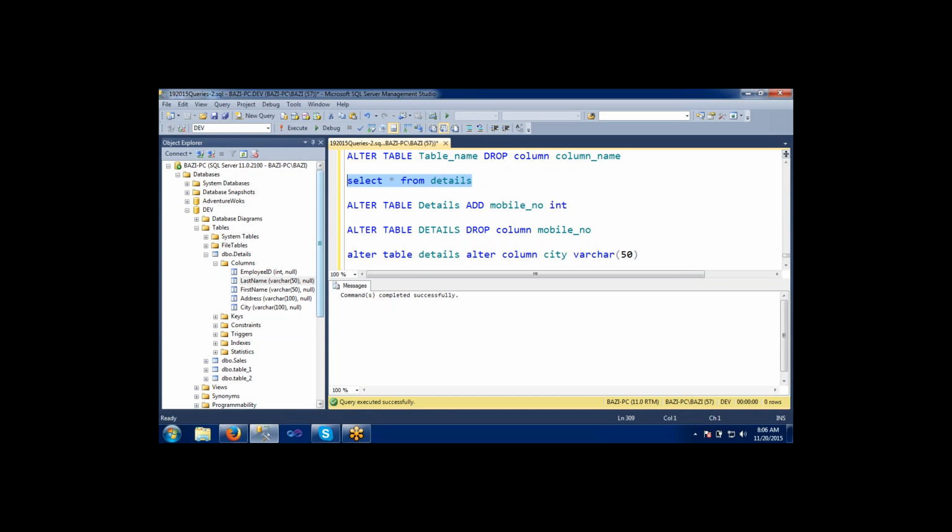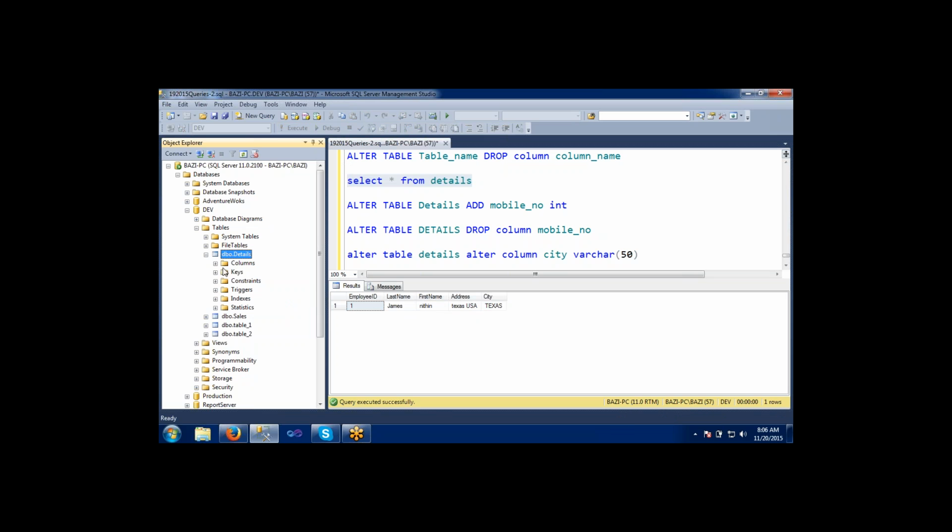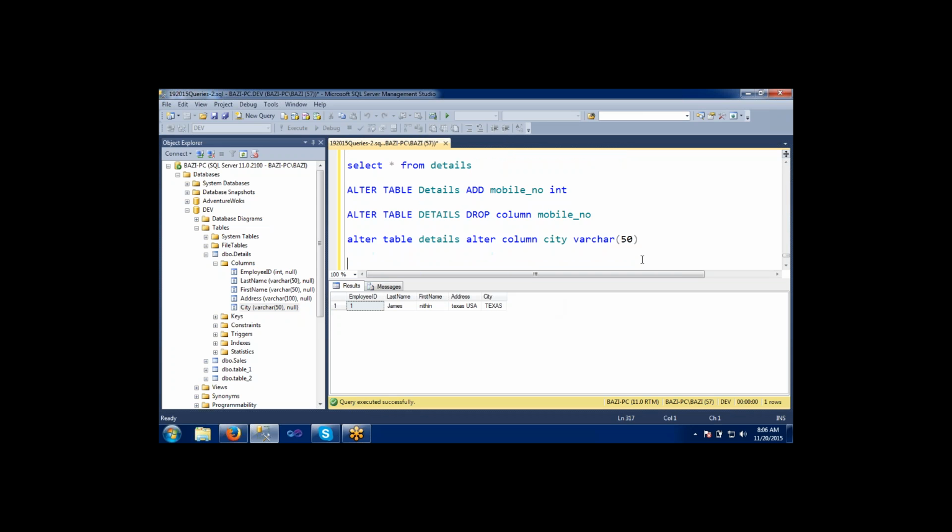It's executed successfully. See, without changing anything, all the records remain the same. But if you refresh the columns, then you can easily understand how the data type was changed. See, the city's length is now only 50. This is how we can use the alter statement. We can add, we can drop, we can change the column data types. If you have any doubts, just let me know.